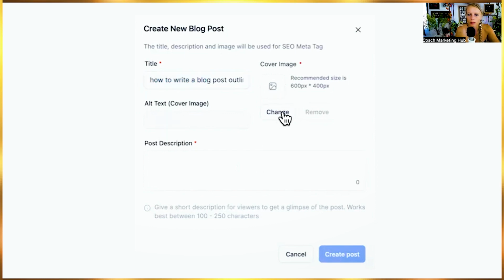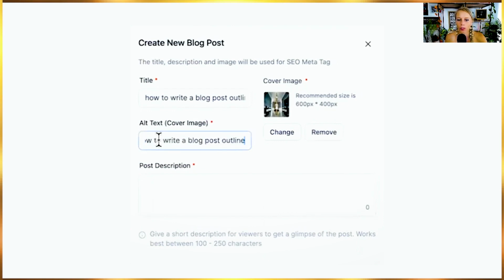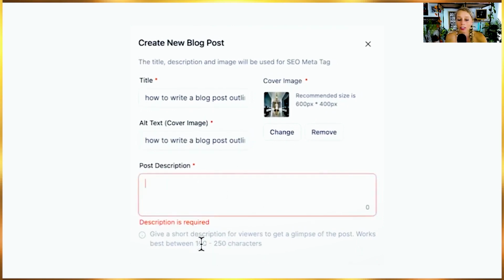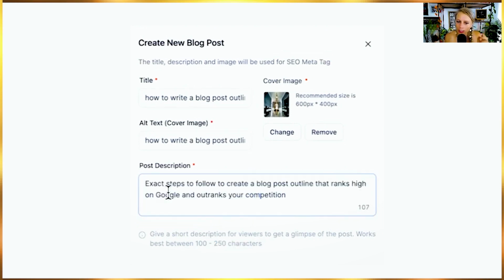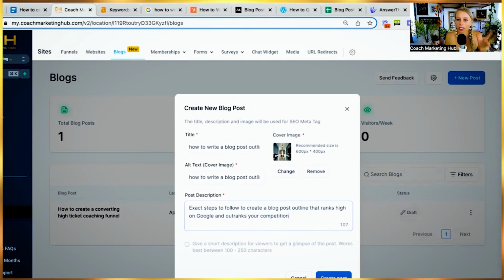So now we have to select an image. I'll just select a random image real quick. After that, we will have to name the image, which I would recommend you use the whole keyword. And then you would write a post description between 100 and 250 characters. So the description in this case is exact steps to follow to create a blog post outline that ranks high on Google and outranks your competition. Now let's create the post.